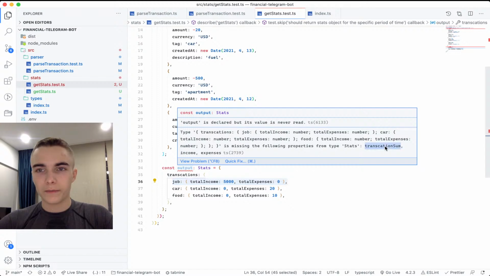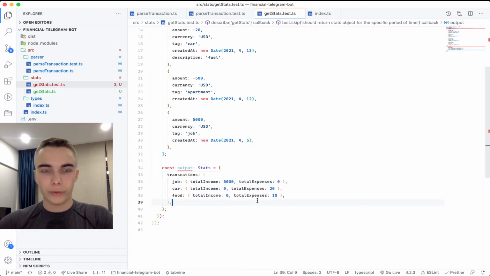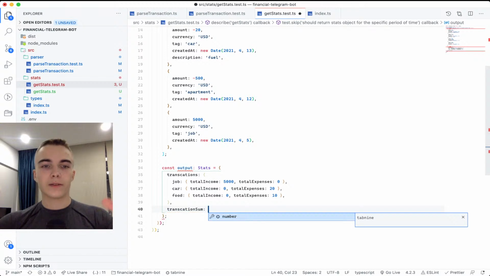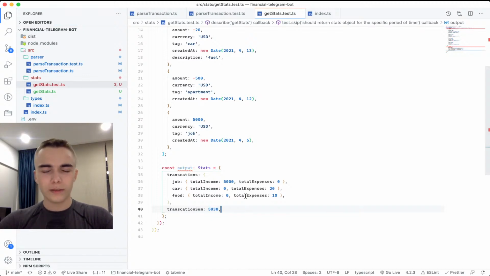And also we should put like a transaction sum here, like a sum of all of the transactions. I really forget the word in English. It's like all of the money that is going through a company or through your business. This transaction sum is all the money you spent and you earned.